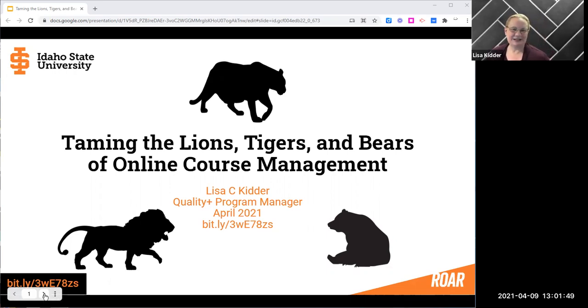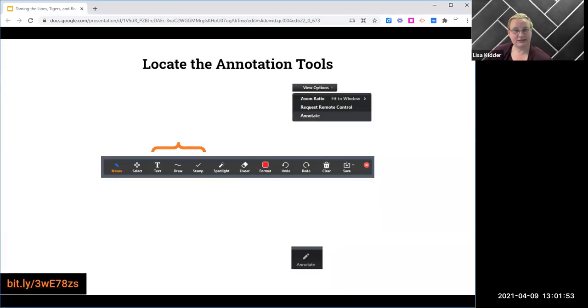All right, so a little Zoom. I want you to find your annotation tools because we are going to use them. Usually they are up in the view options and you'll see an annotate, and then you'll get a menu that pops up depending on where you're at. Go ahead and practice on this screen. Use the text, the draw, or the stamp, and just put something on the white space here.